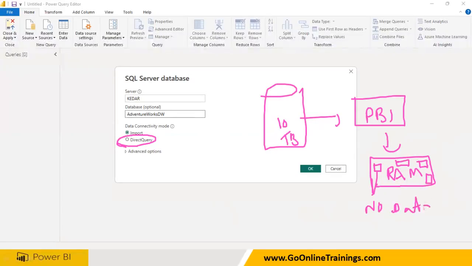So now tell me, you have 10 tables and a lot of columns. Only the tables are going to come, but not the data. So what is the meaning? Whether it is 10 terabytes of data or 20 terabytes of data, the RAM is only going to have the table schema. Schema means what? Table names and column names will be there. No data is going to come when you use direct query. Clear?